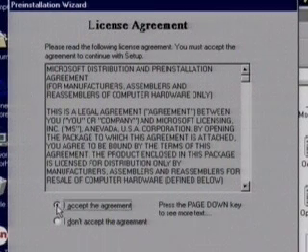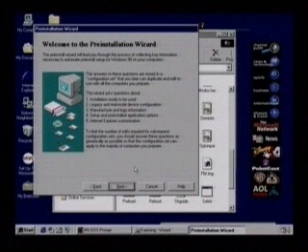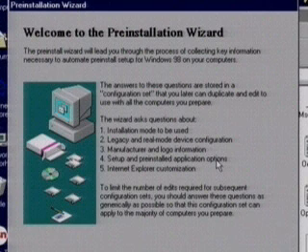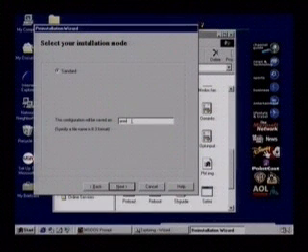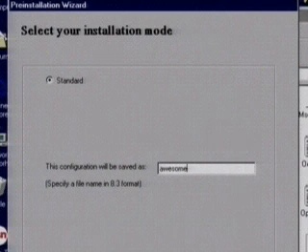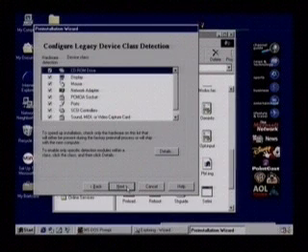First I need to accept the agreement and choose next. A little bit of explanation about the pre-installation wizard. It tells you that it asks questions about installation mode, and devices to be configured, and customization information as well. We'll just move on to that. I think the most important thing for me to do is name my configuration set. My computer company is called Awesome Computers, so I'm going to name this one Awesome. And I can use a file name in an 8.3 format, but I'll just choose the 7 letters of Awesome.